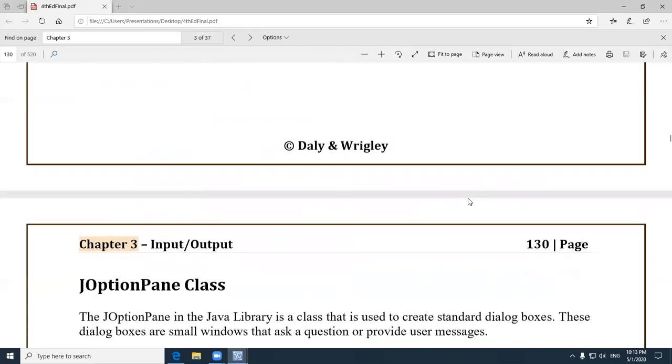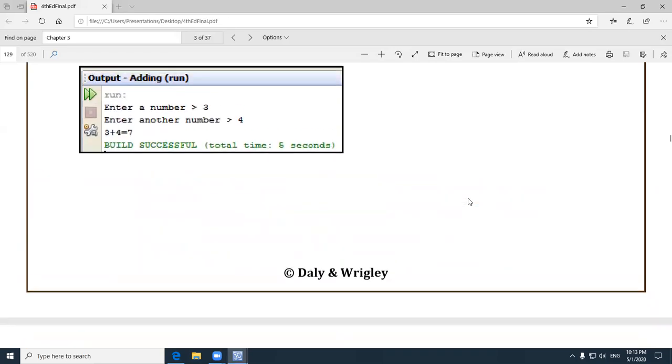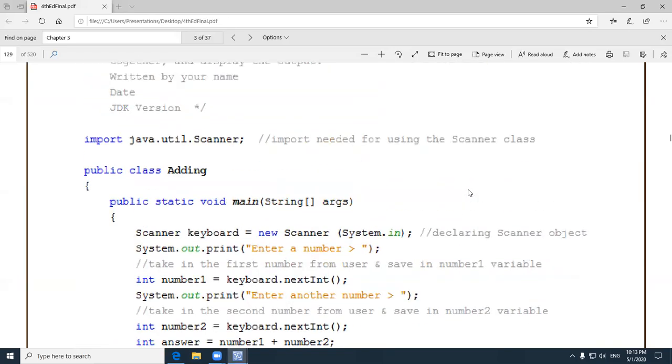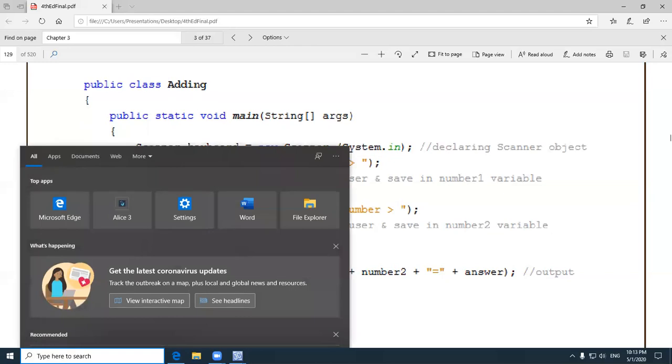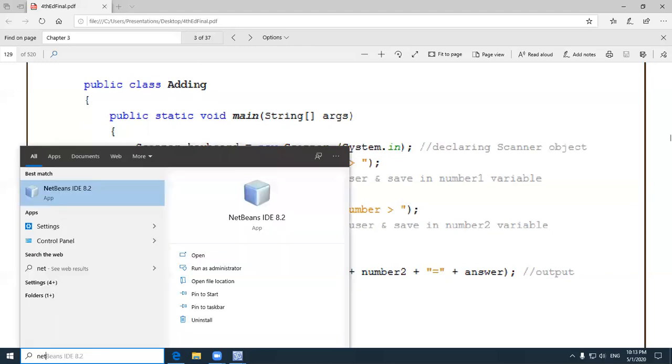And then that brings us to dealing with GUI. But before we go on to GUI, let's go ahead and do a small little demo on this. So I'm going to go ahead and start NetBeans up.